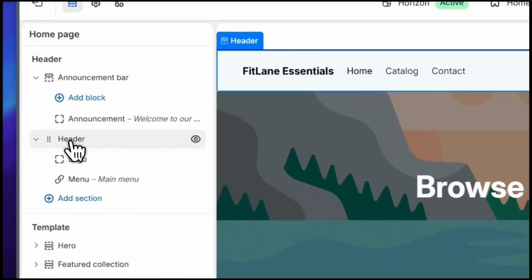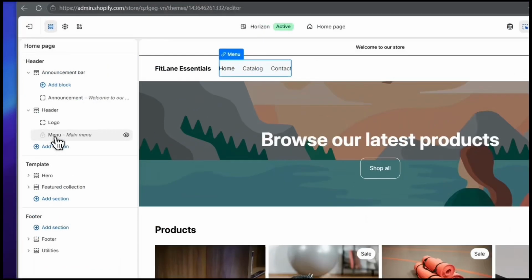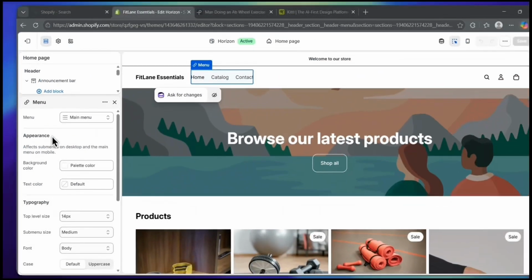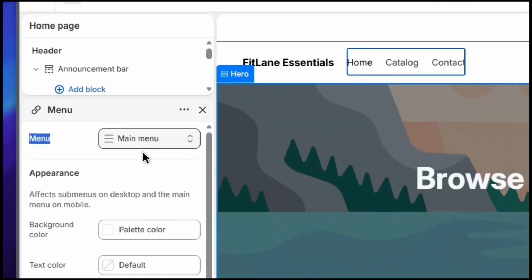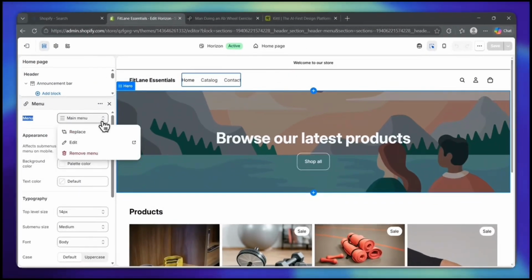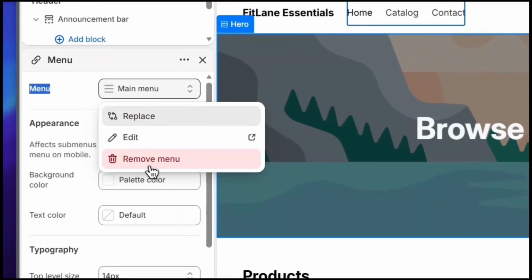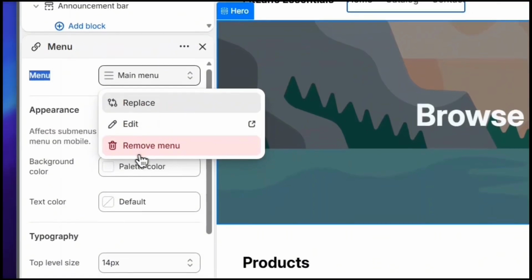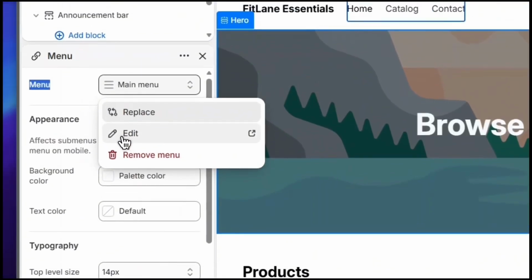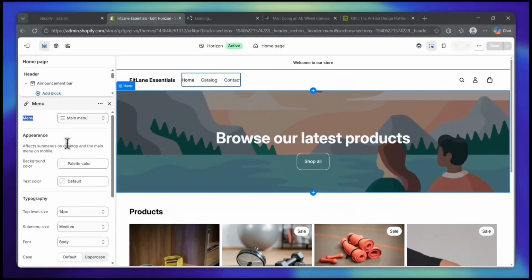So inside the theme editor, I'm going to click the header section on the left. Once that opens, I can select the menu block inside the header. On my screen, I can see the menu is set to main menu. And if I click the little drop down or menu options beside it, Shopify gives me options like replace, edit, and remove menu. We don't want to remove the menu because that would be very dramatic for no reason. What we want is edit, because that takes us to the actual menu editor inside Shopify.